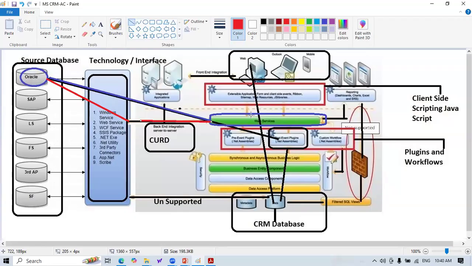Yeah, okay, sir. Is that clear? Yes, sir. So we are not developing any CRM web services. We are just consuming the CRM WCF service. Because if I want to read the CRM data, without the CRM service I cannot go to the CRM database.